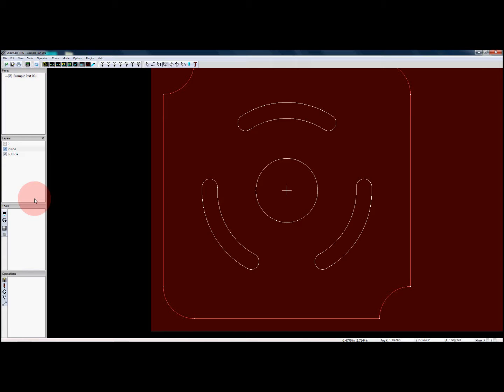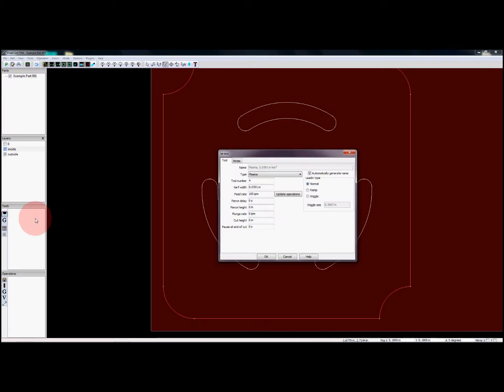Now we need to create a tool. Click on the jet cutting tool icon. Make sure that plasma gets selected. A tool number will be automatically assigned. The kerf width can be found in the plasma operation manual in the cutting chart or cut process that you've selected. It's a good idea to set the feed rate to a default of 100.